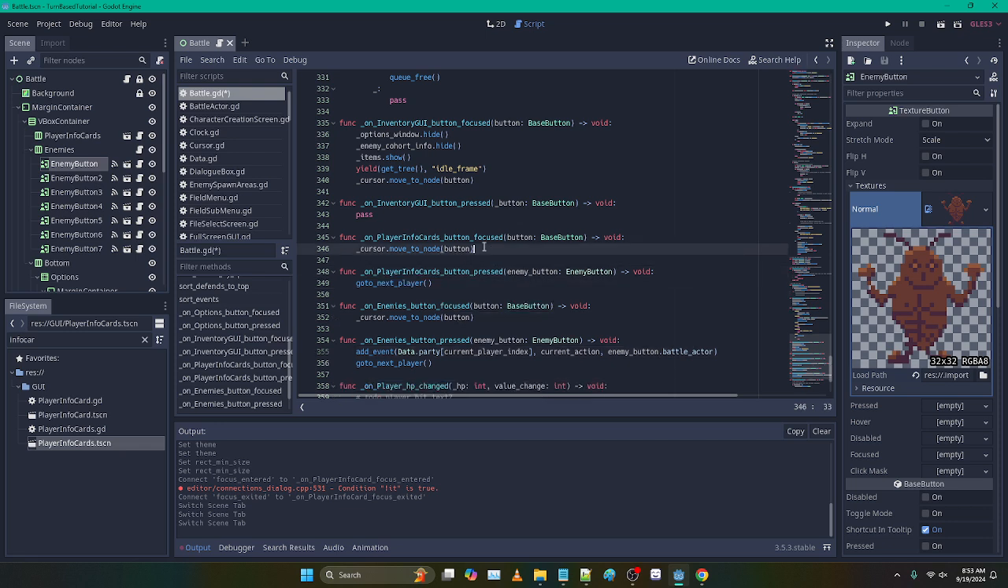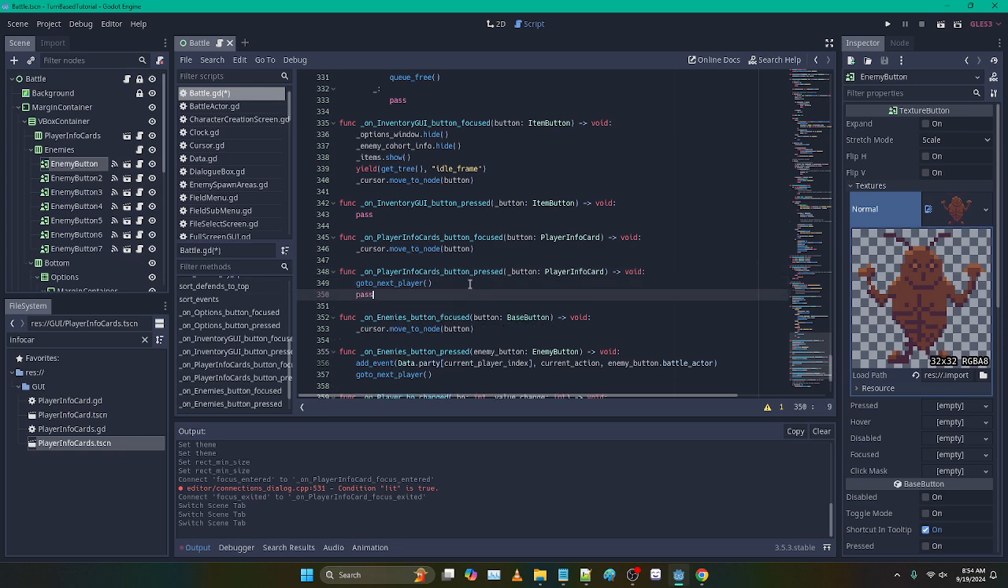I don't think we're going to need that. So we do want that. We press, this is not right. We know these will be item buttons too. Alright. Just going to pass for now.